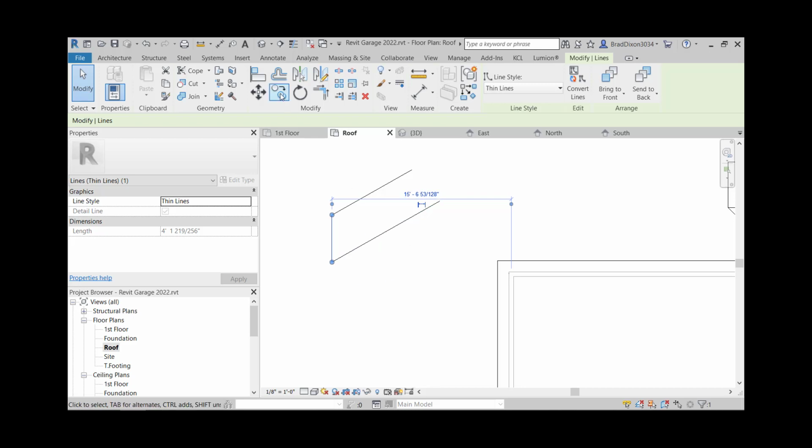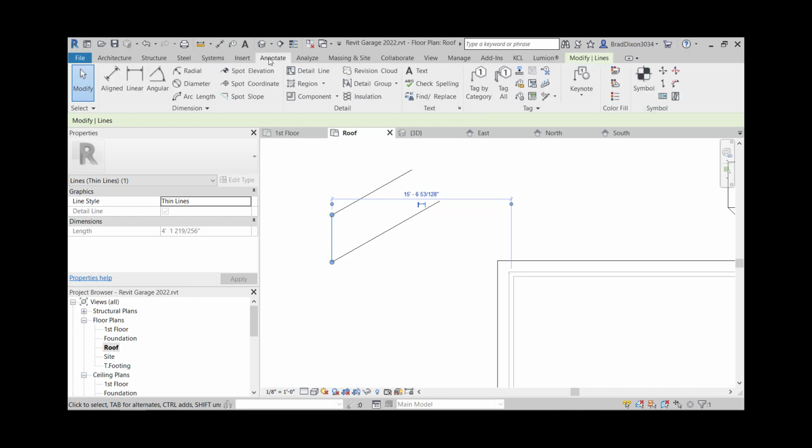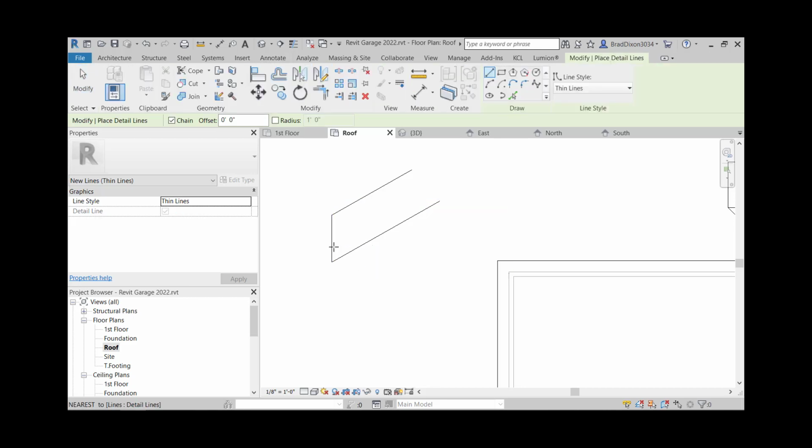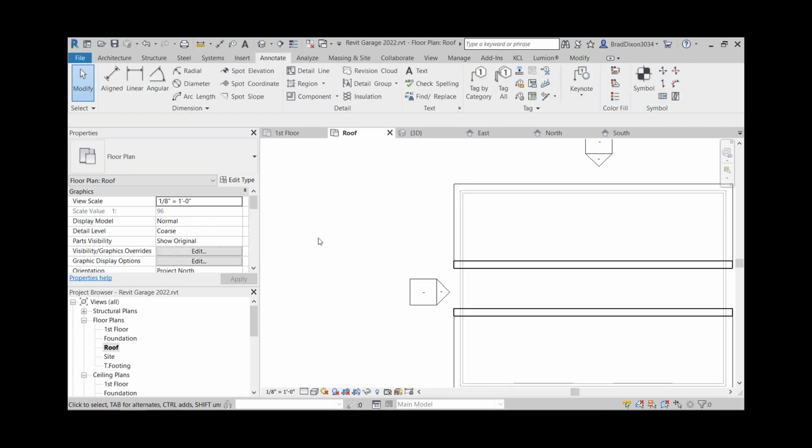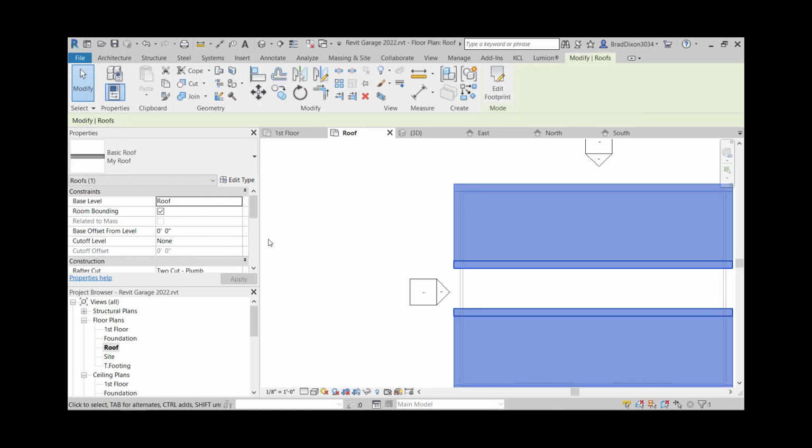So I can control my fascia height by adding that extra line in there and cleaning that up. And we might be able to see that in another view of this drawing later on. So basically, that's a real quick little look at that. And I'm going to select the roof again.